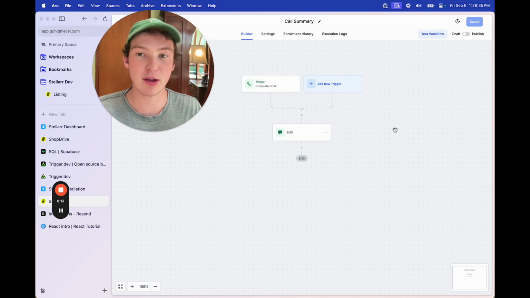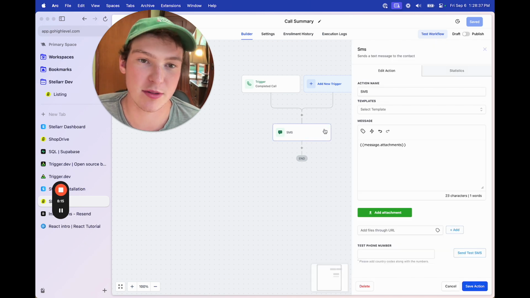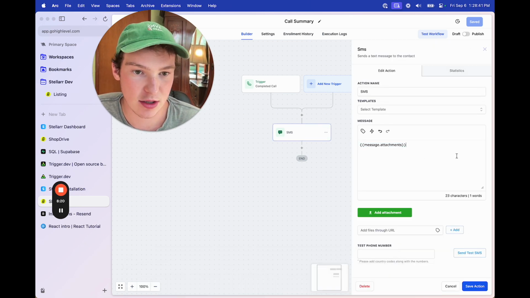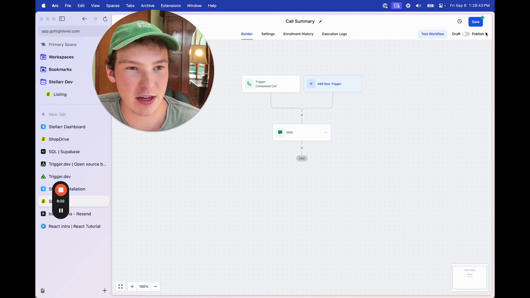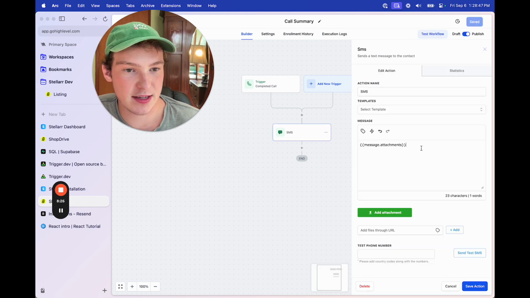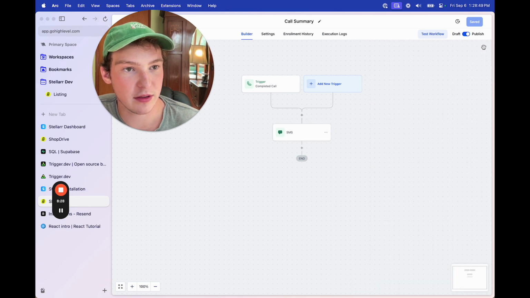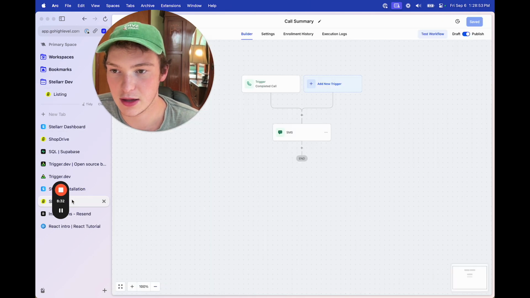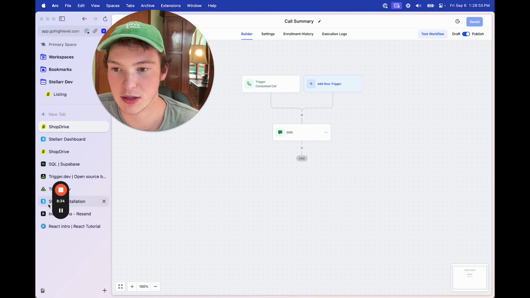So I think we can do it through the high-level workflows because it's basically free apart from the API that we're going to be paying for. So what's going to happen here, I believe, is when a phone call is completed, then the attachments should have the call recording attached. So let's just go ahead and test that out.